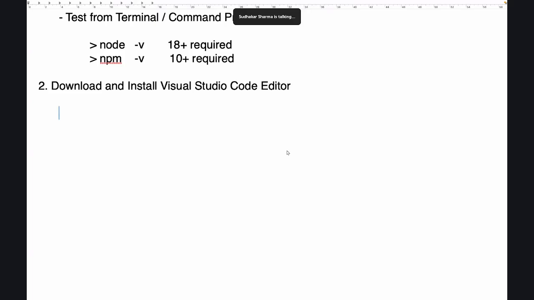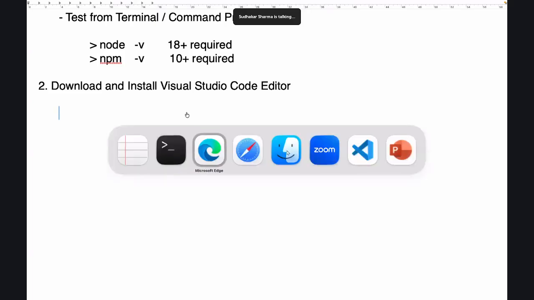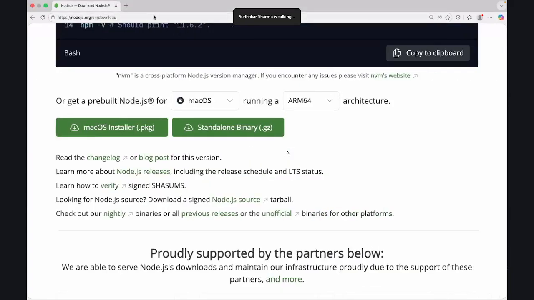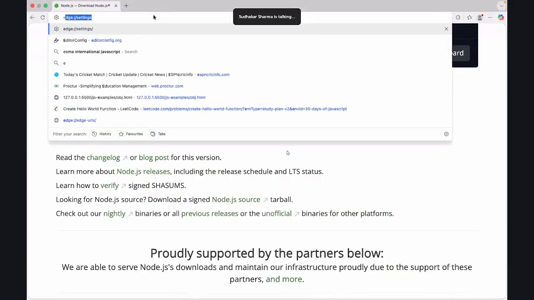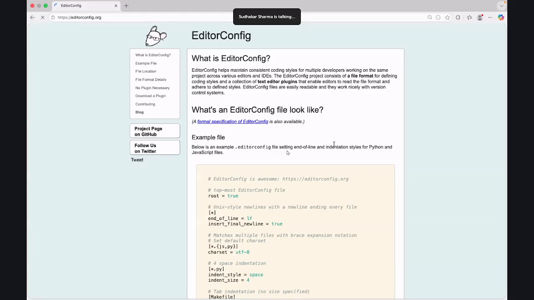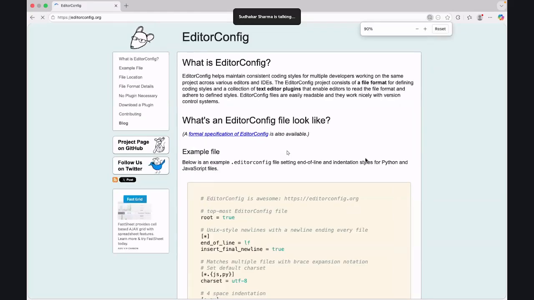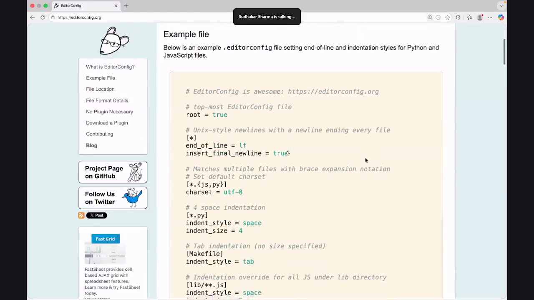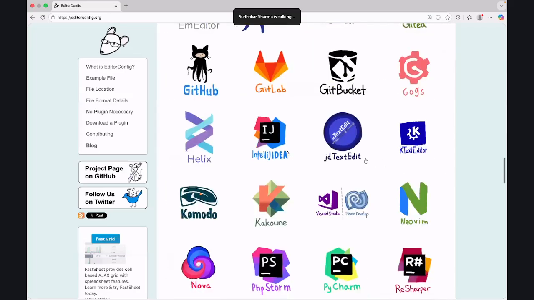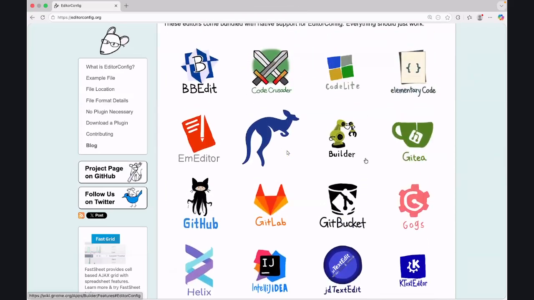There are so many editors. An editor will provide an IDE. So these are different editors we can use. You can see different editors, these are all editors available.